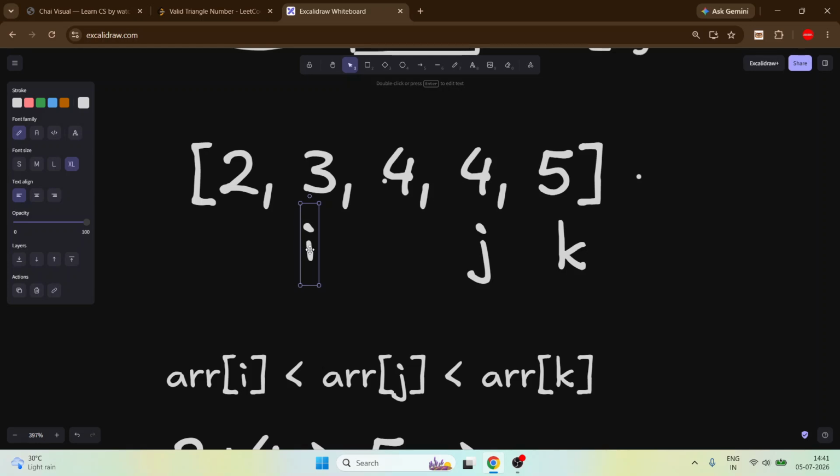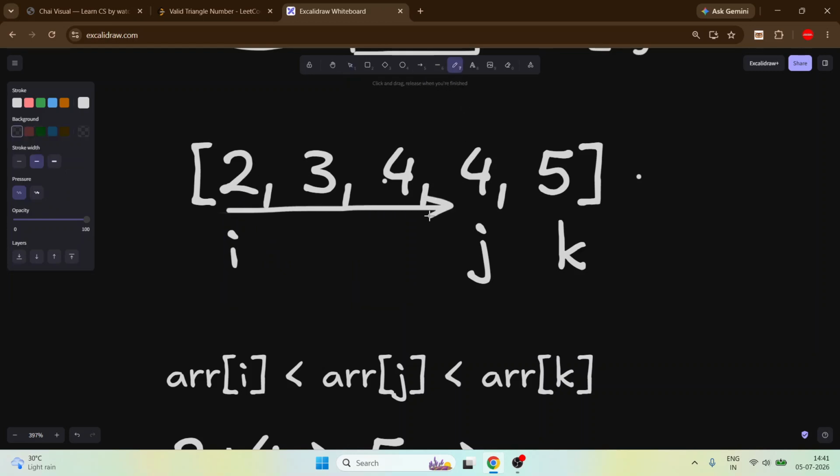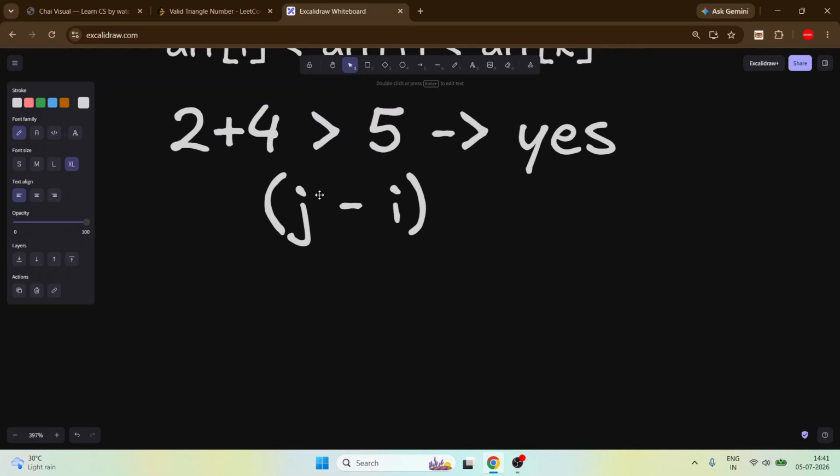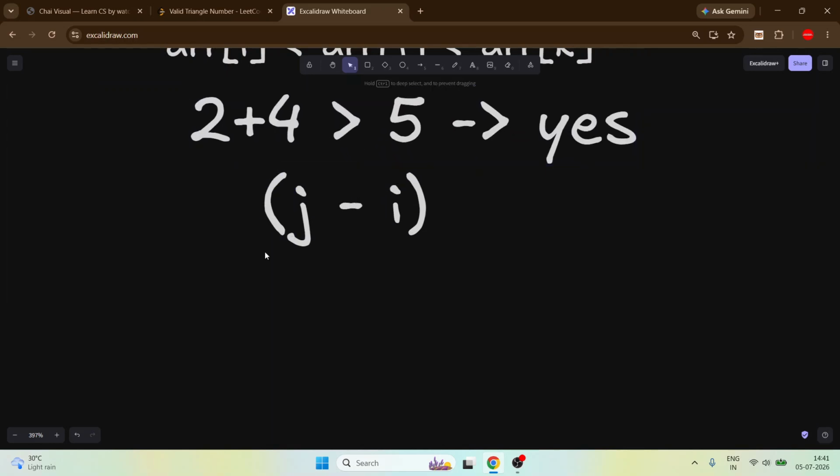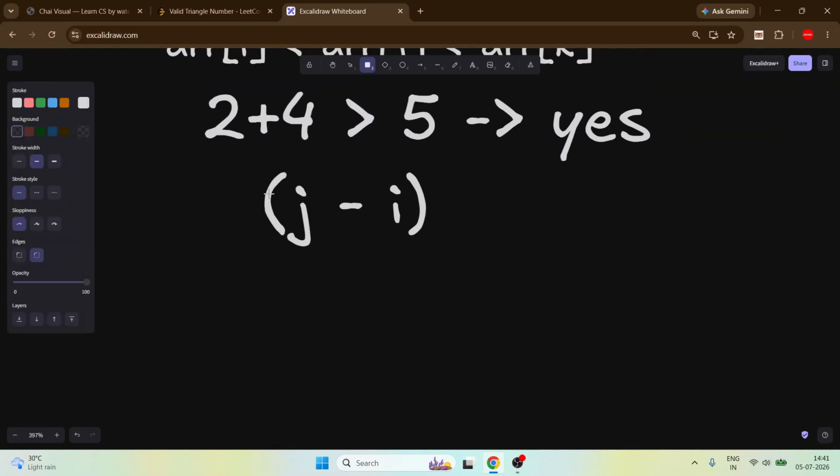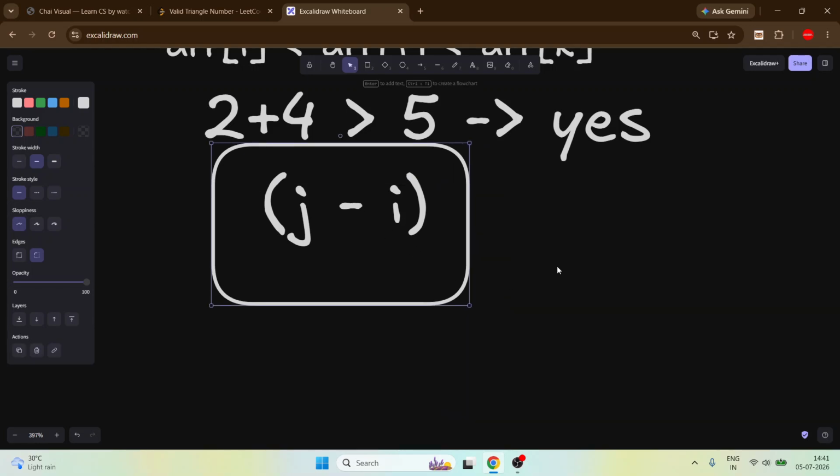Let's check it. If we put it to 3, 3 plus 4 is 7, greater than 5. Put it here, 4 plus 4 is 8, greater than 5. These all are valid triangles. Why? Because the array is sorted in increasing order. So if i satisfies here, then i plus 1 is also satisfied. It's satisfied till j minus 1. So the number of valid triangles becomes j minus i.